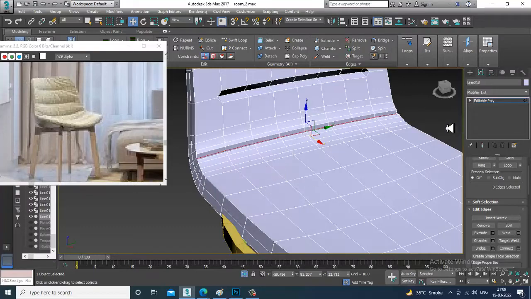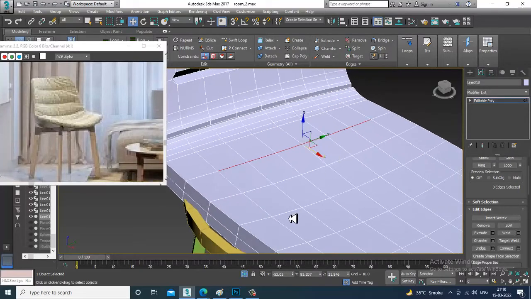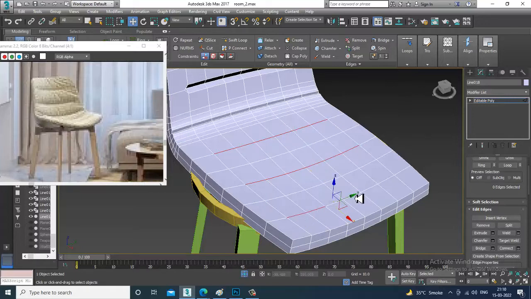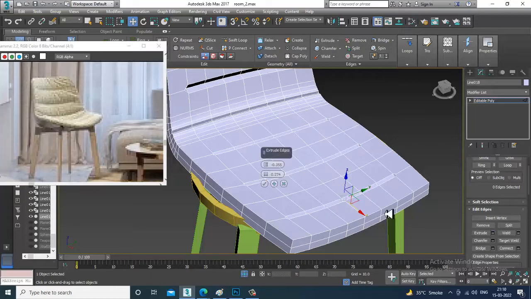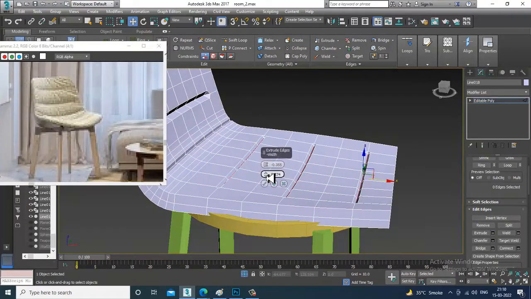Alright, the same way I'm going to select all these edges, and again give a bit of extrusion. You can slightly push it a bit inside, click OK.